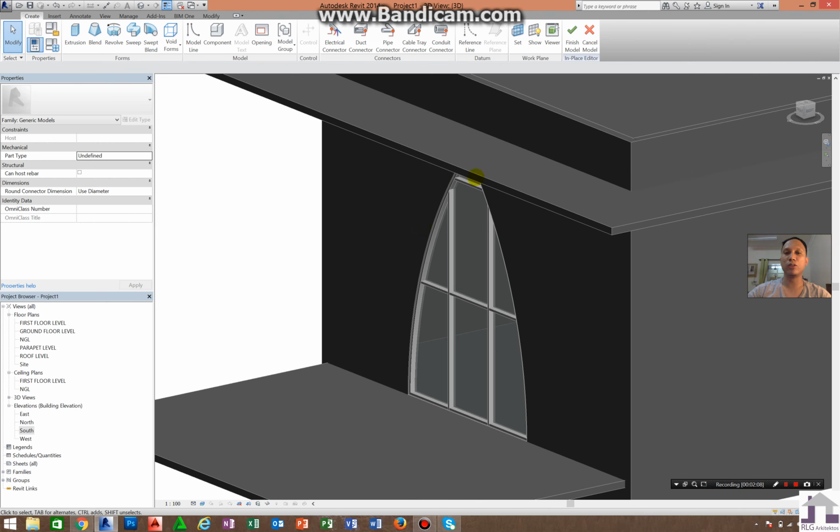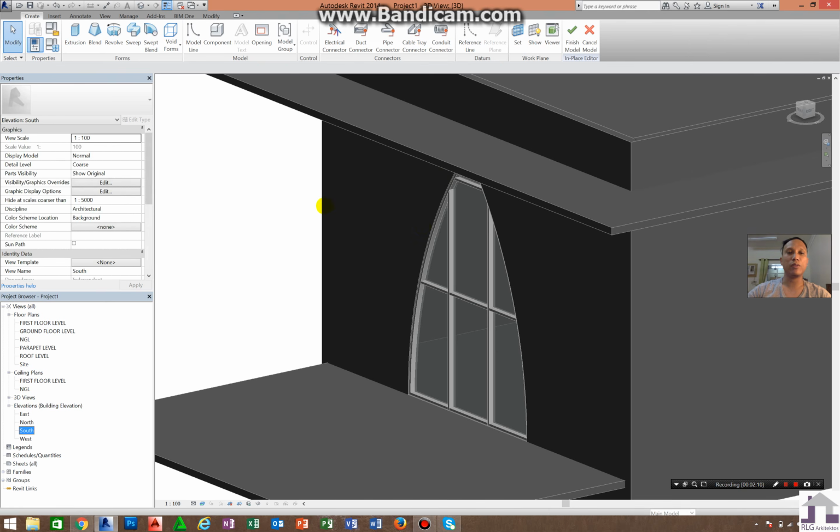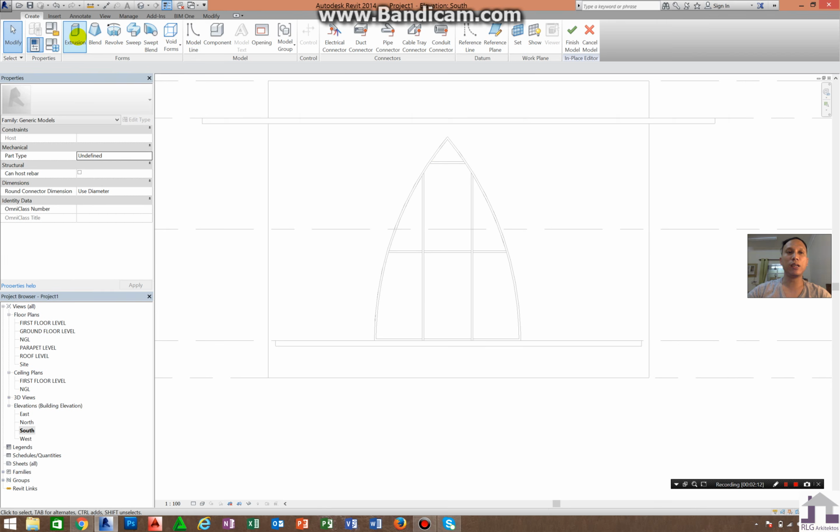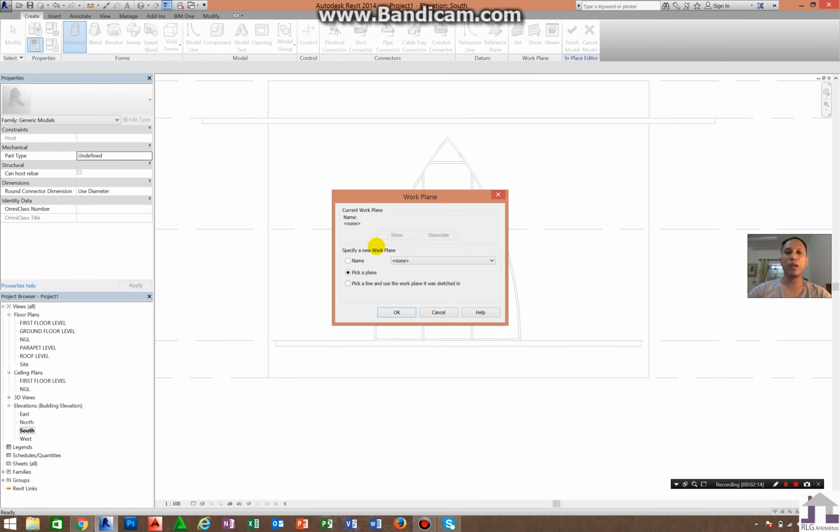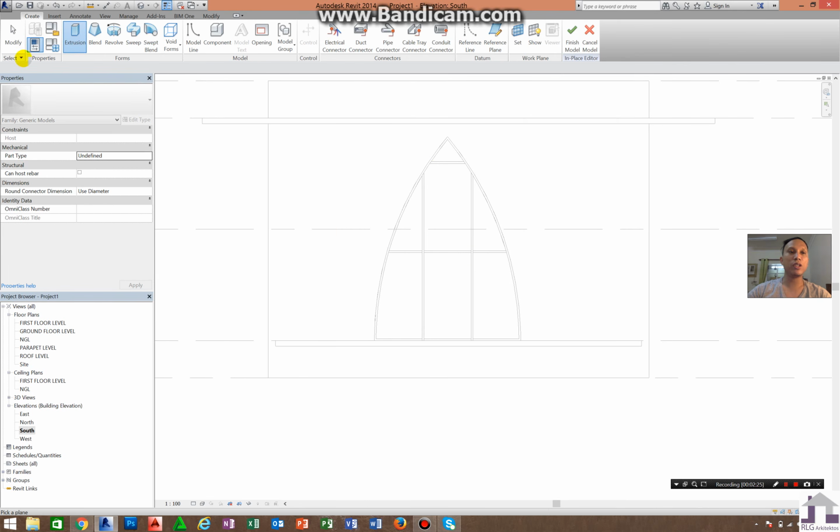For example, I have this one. I'm going to the south elevation, of course, first, and I click extrusion, and then it will appear that current work plane is, I need to pick it. I need to pick a plane, so I click pick a plane. Make sure that this select by face is already ticked, and now you can set a reference plane.